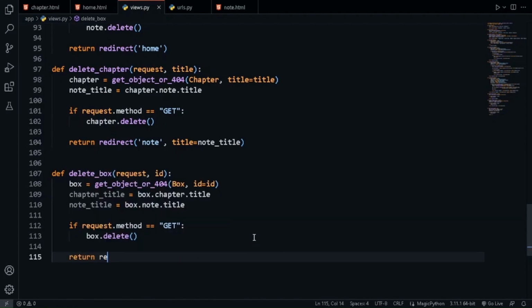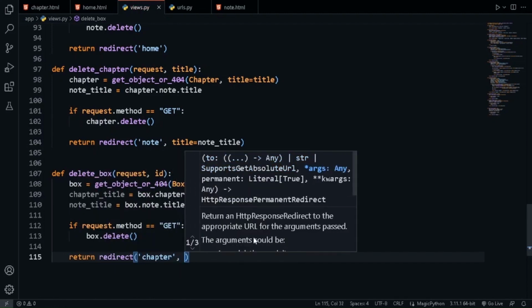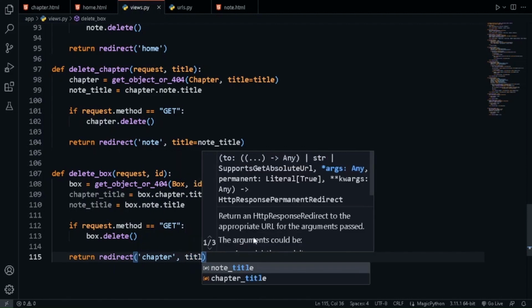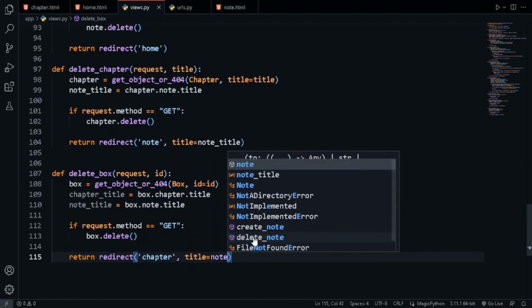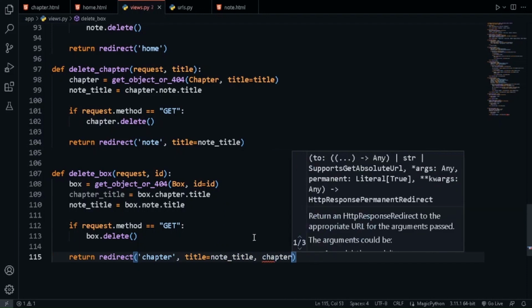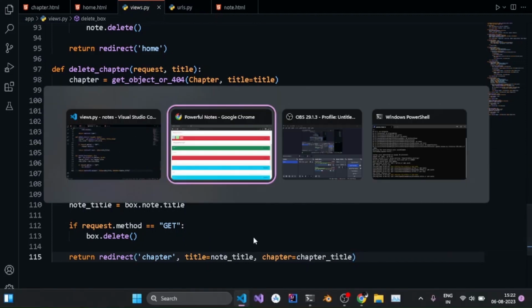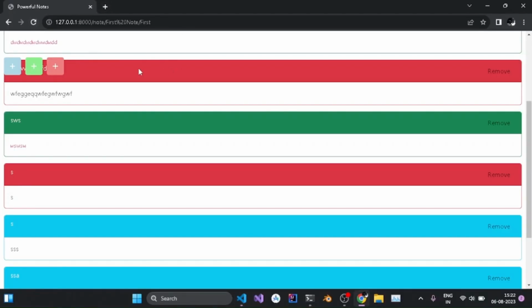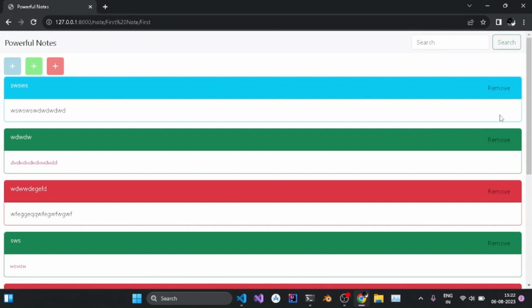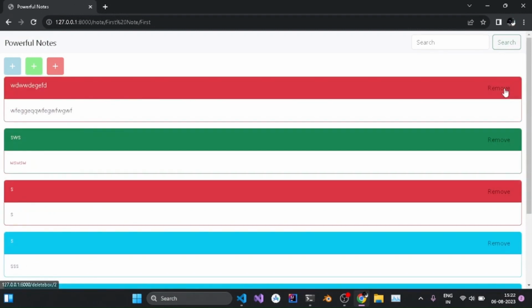And then we will redirect to the chapter page itself, to the exact same page. And for this we have two primary keys. One of them is the title and it will be note underscore title, and also we need to pass in the chapter's title. So chapter is equal to chapter underscore title. With this everything is working. I think everything will work fine. I will refresh and try to remove this, and it is removed. I will remove everything.